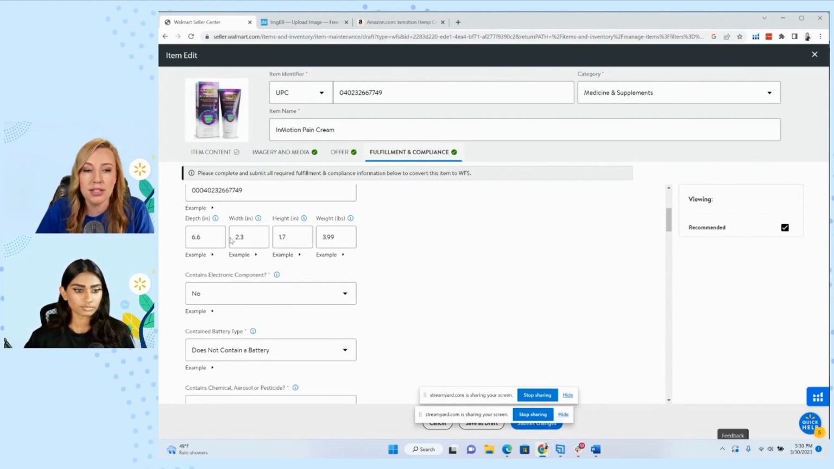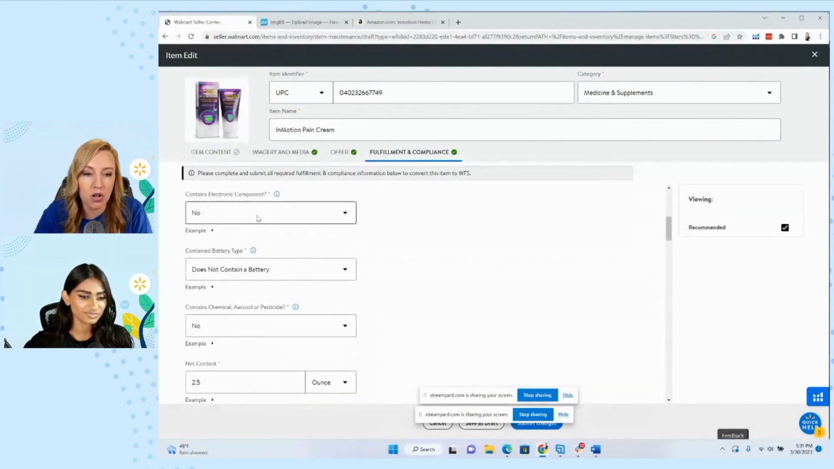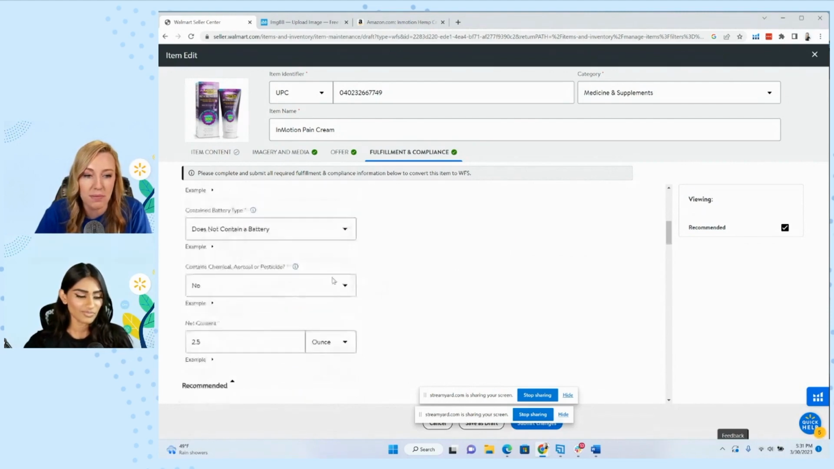I put the depth, width, and height, as well as the weight, which is 3.99 ounces actually. So I've just caught myself that I need to convert that to pounds, so I will be doing that right now. I realized I did not convert that, so I'm going to put in 0.25 pounds. And there are no electrical components, so you want to make sure to put that in there. Does not contain a battery. That is necessary. Wherever there are these little red stars, you need to make sure to fill them in.